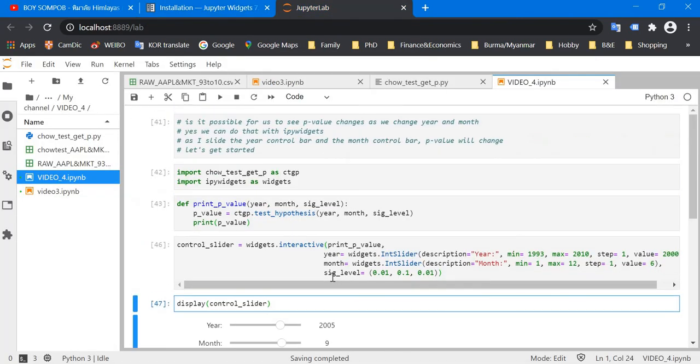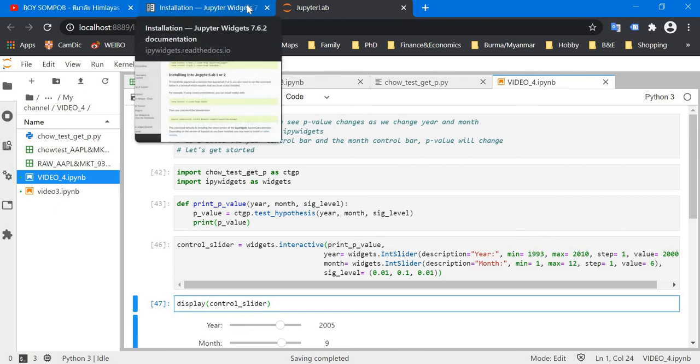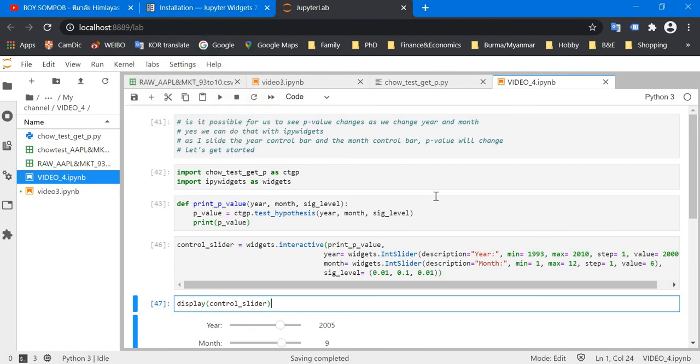Okay, so that's all for this video. So as I said, play around with this, play around with the code, play around with the widgets features, and see the wonderful things you can do with this.